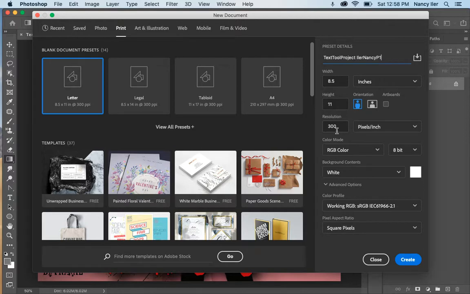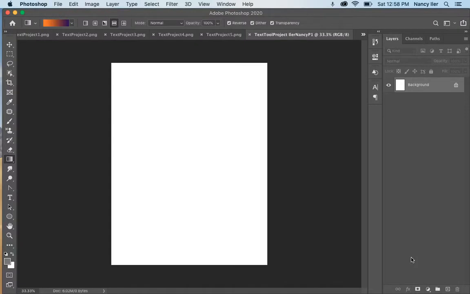Since this is for print, you can see that the resolution is set to 300. I'm just going to do 150, but if I was printing it, definitely 300 would probably be the better choice. RGB, white. And then hit create. So basically, if you're just starting from File, New, you're going to do it like that.